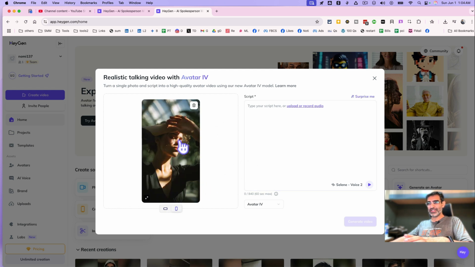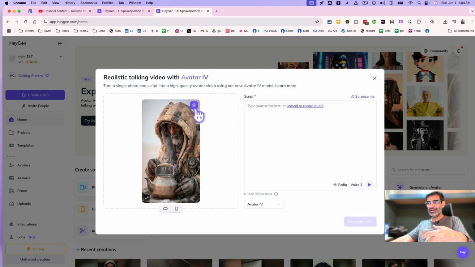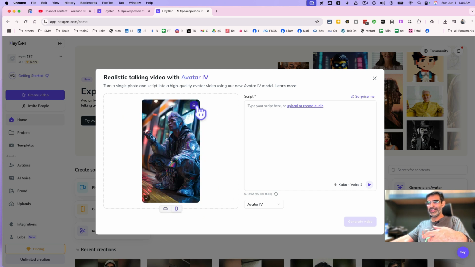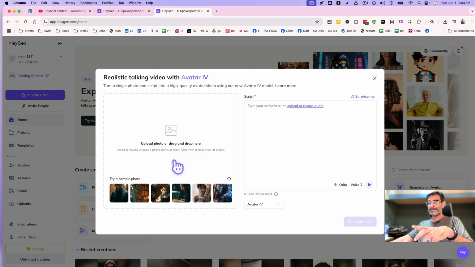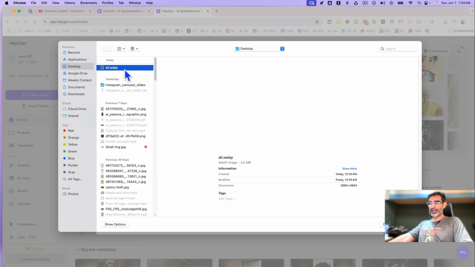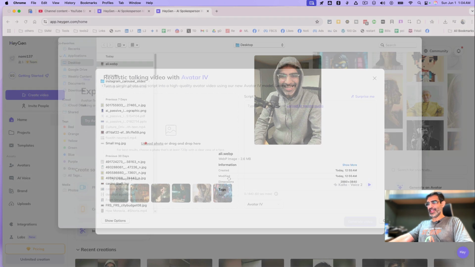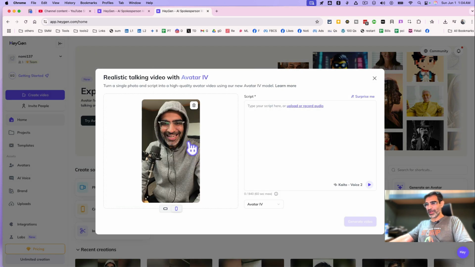These are just images, just selfies. So you can take any selfie. Look at this, it could be any selfie. I'm actually going to use my own. So let me click here and then take this amazing selfie of myself.